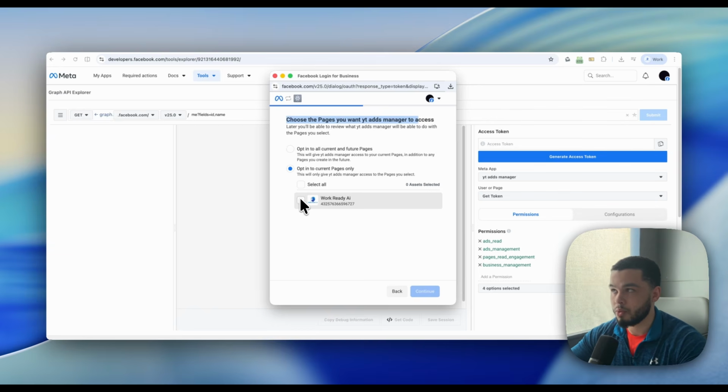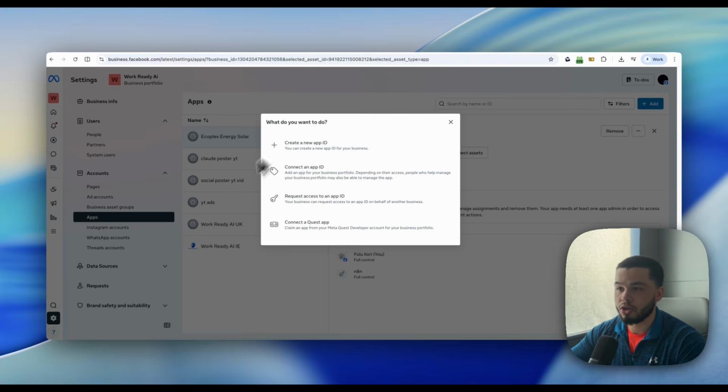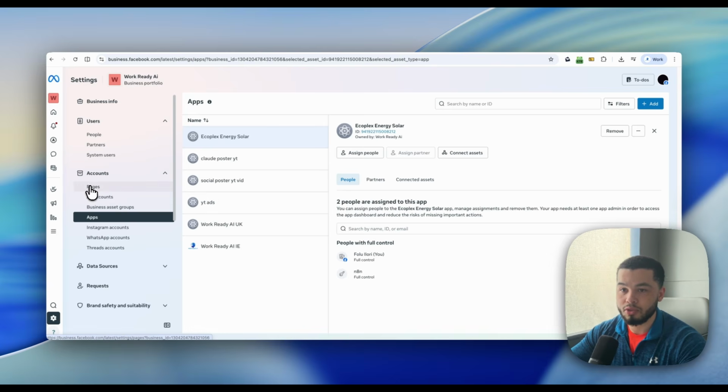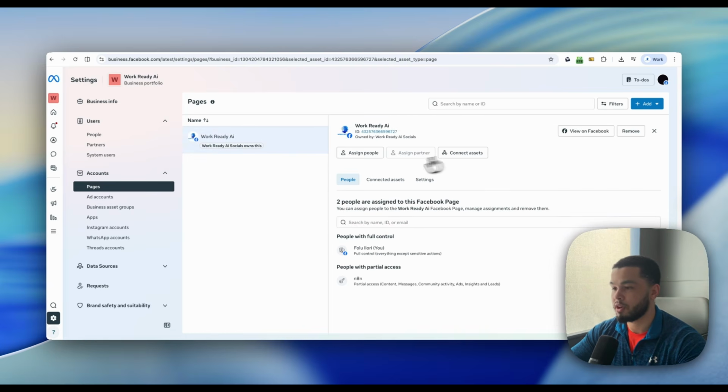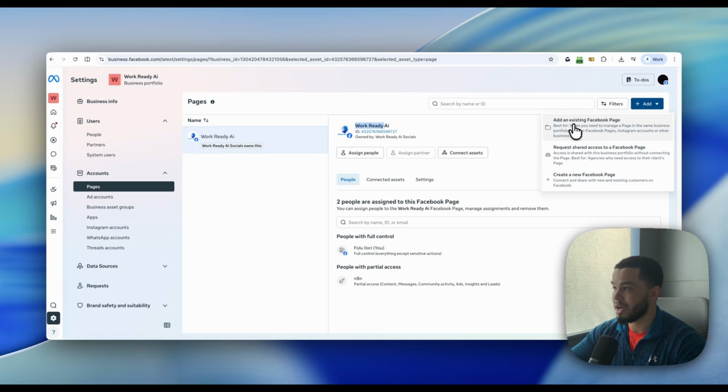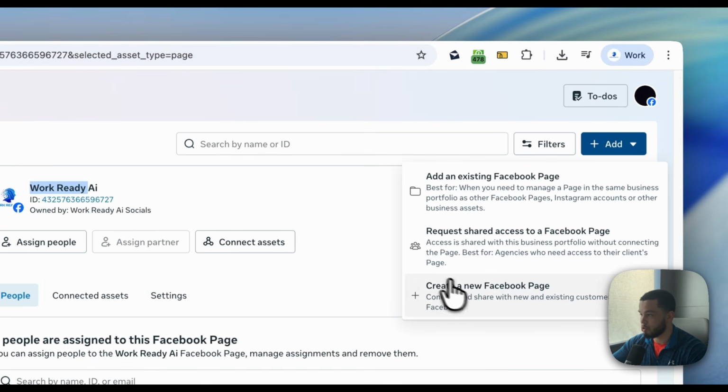So in the previous step, when we were over here on this page, you're going to have to make sure that down here you come to the pages and connect up your Facebook. You can see we have the Work Ready AI Facebook connected here. We can press view on Facebook, but if you don't have it, you come over here to press add and add an existing Facebook page or create your new business Facebook page.